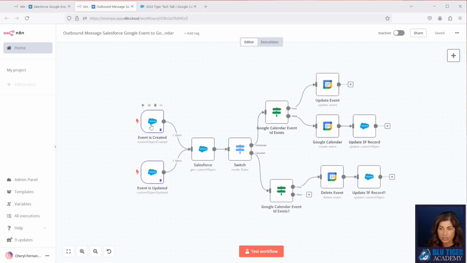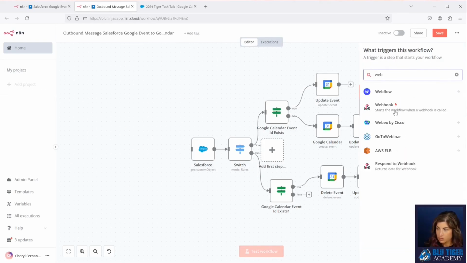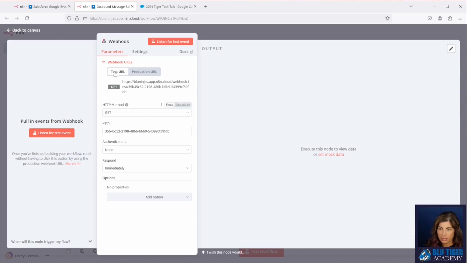So our trigger is not going to be an event is created or updated. It's going to be when a webhook is called. So we'll select Webhook, and then we can see that we get a screen that has a test URL, a production URL, it has a GET, it has a path. This is the endpoint that we need to put into our outbound message. Let me show you what that looks like.